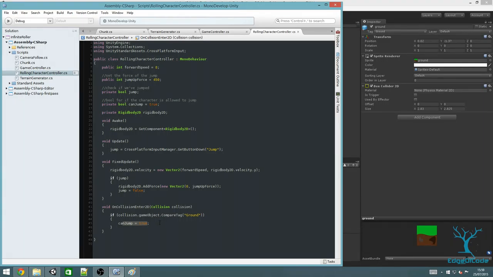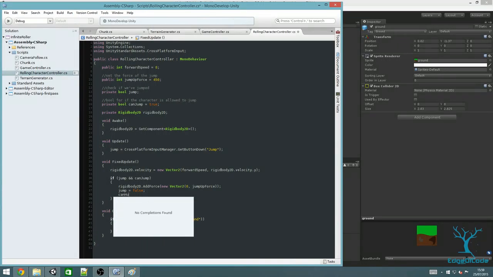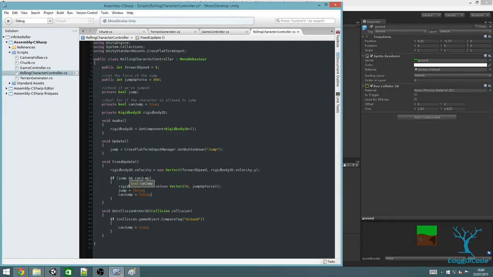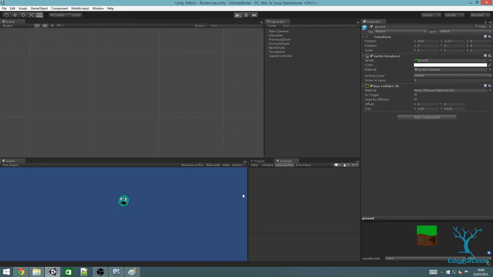So now we're gonna add can jump to the if statement condition in fixed update. So we only want to jump if we've pressed jump and if we can jump. Inside here we're going to set can jump to be false. So to start with, this should let us only be able to jump once. We'll add in something to let it jump twice in a moment. So save this, go back and press play and see if it works.